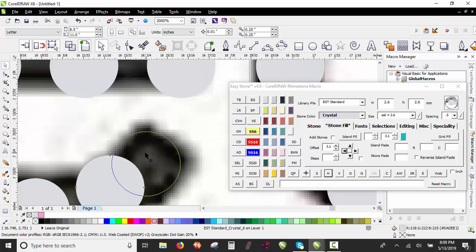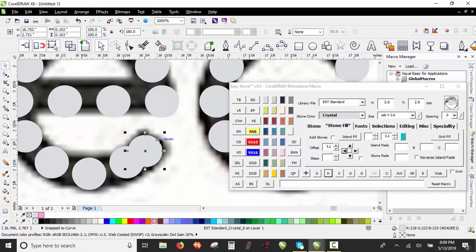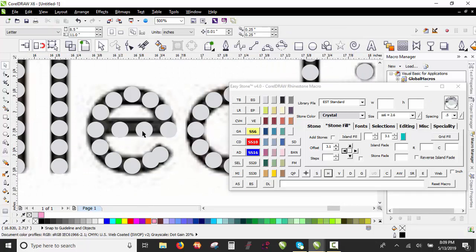Now here, I'm going to just make a copy of this stone and see I brought it right to that endpoint of the E. Now, so what do we have here? So we've got a situation where we now have too many stones around this path. I did that deliberately because I needed that endpoint there. So I'm going to grab this freehand pick tool, and when you get good at using CorelDRAW, you'll get good at using that freehand pick tool.